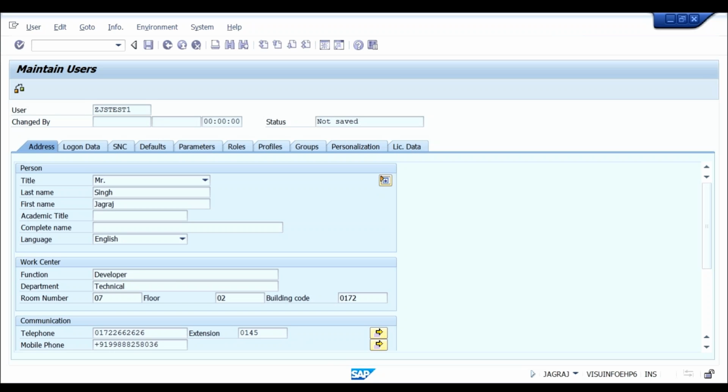What tab are you on now? Are you on the first one or the login data? The address. Are you still on the address? Okay, there is an issue with this. Let me share it once again. I'm going to share the entire screen. Just let me know whenever you see my SAP screen. Sure.